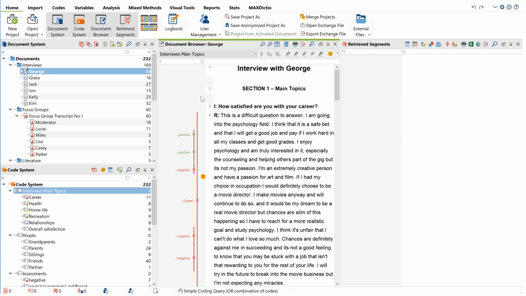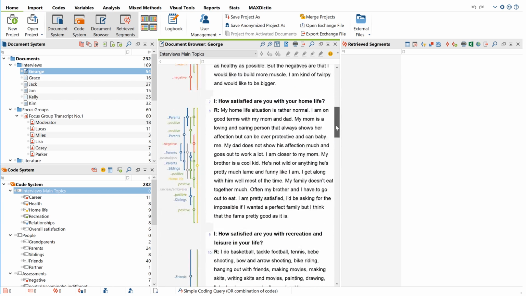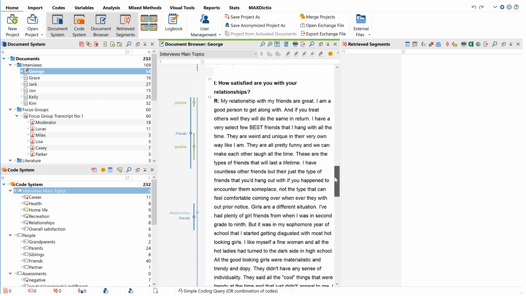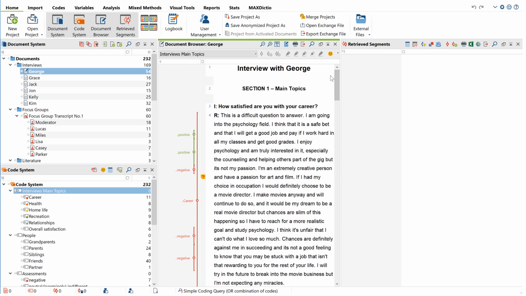Let's start with the visual representation of a single document. In our example, it's an interview that has already been coded. Especially when interviews are quite long, it's often not easy to visually imagine the order, breadth, or length of individual thematic sections. With the document portrait, you can see it all at a glance.